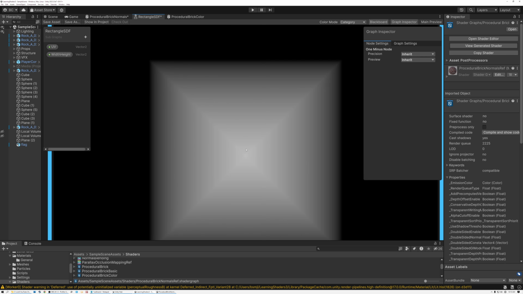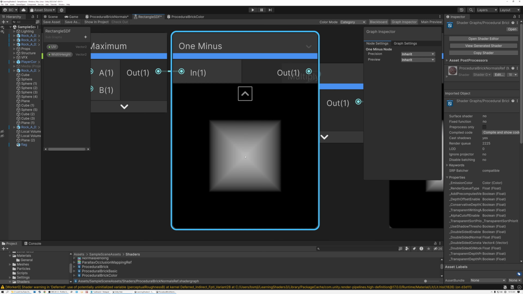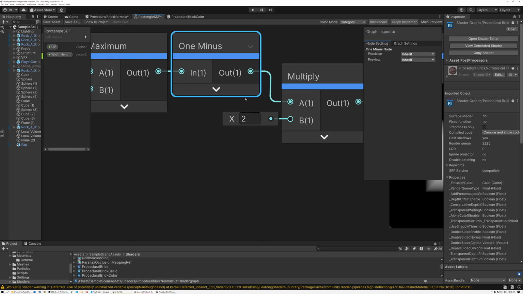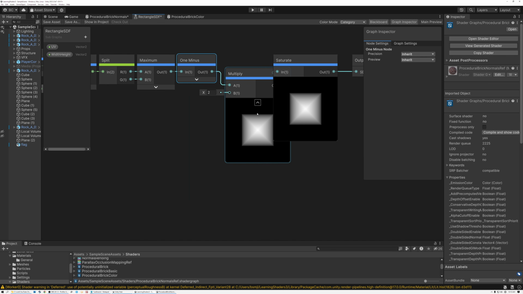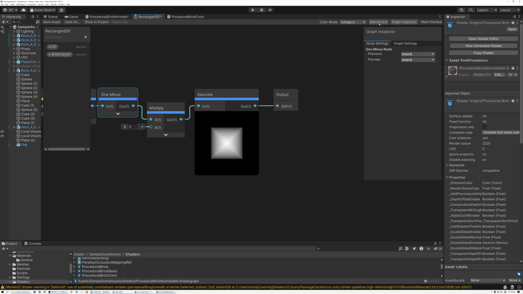But this gradient doesn't quite go all the way to 1. And so in order to get that to happen, we're just going to multiply it by 2. And that gives us our final result, which we can then saturate and then pass out.